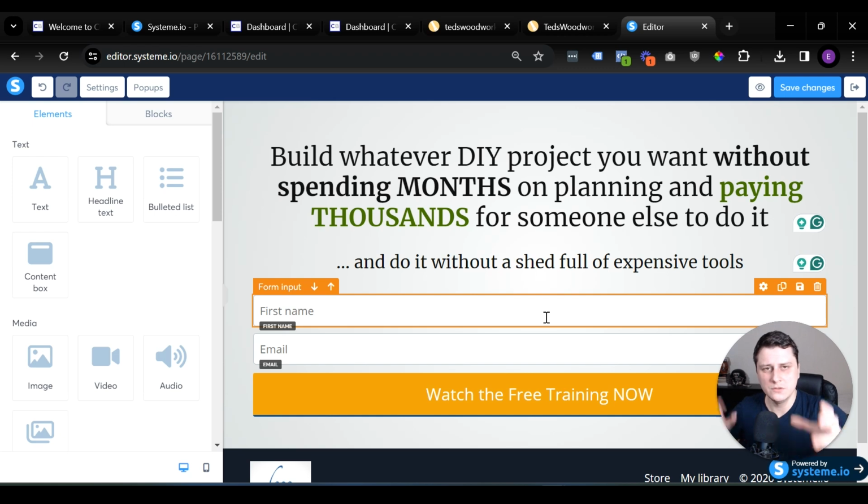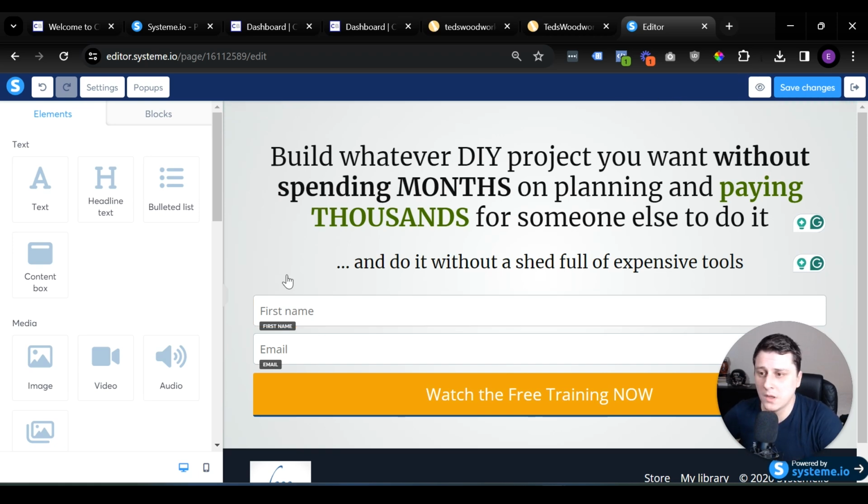You can do 2 columns, form on one side and some sort of image on the other. If you're actually doing a PDF lead magnet, that's what I like to do. But this is sufficient. This is fine. People come here, it's clear. They know what they're getting, and yeah.